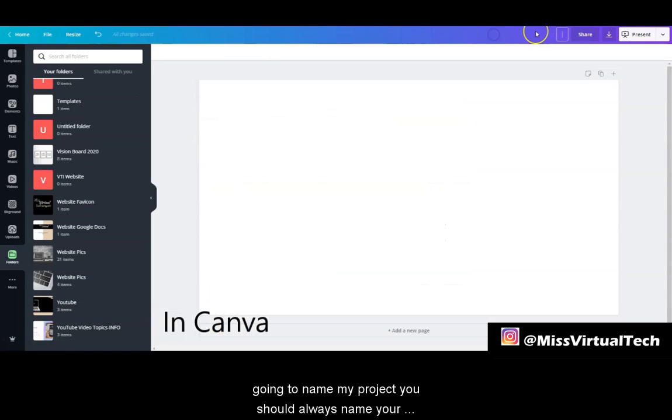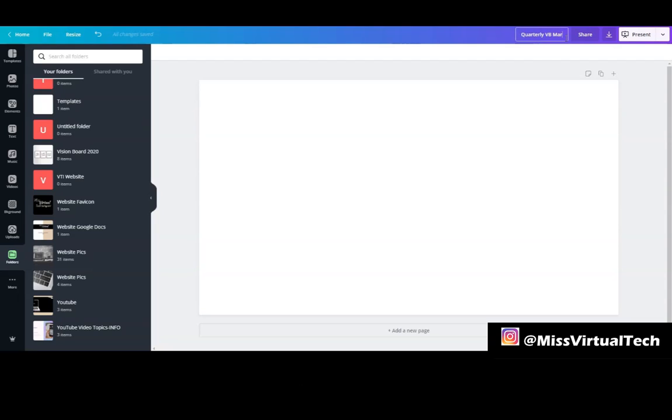Now here I'm going to name my project. You should always name your project so your project is saved, and that's one of the good things about Canva, is that it automatically saves your project. So here I'm going to name my project Quarterly VB Second Quarter 2020.